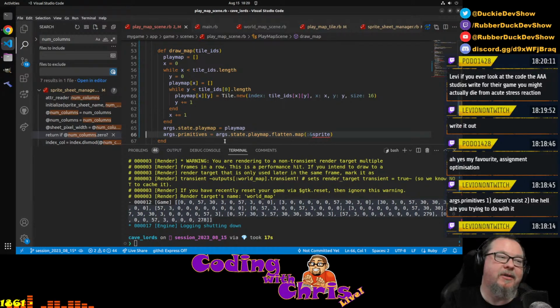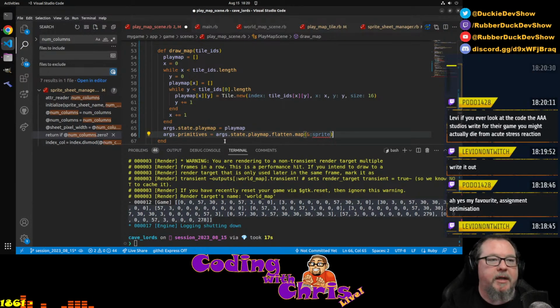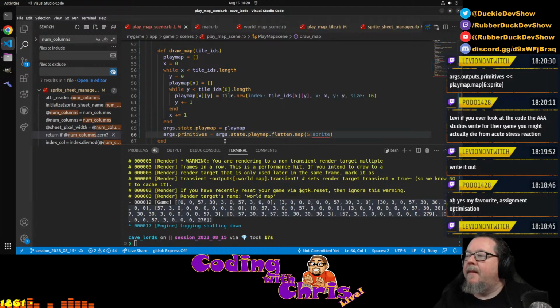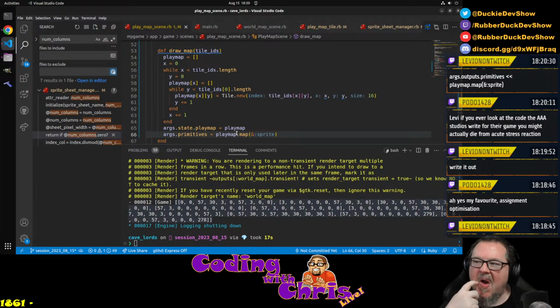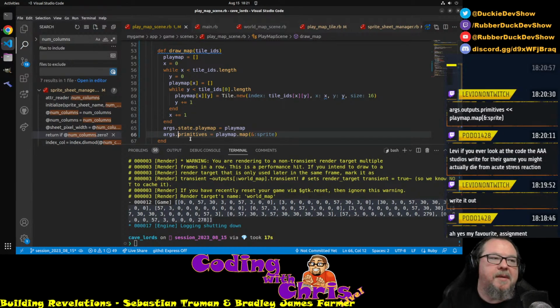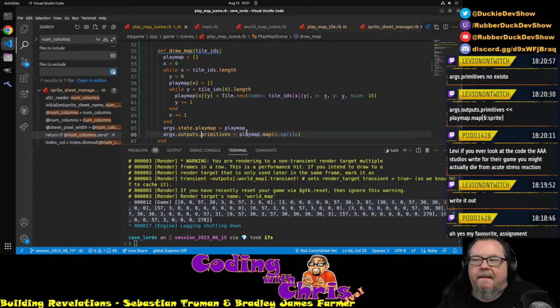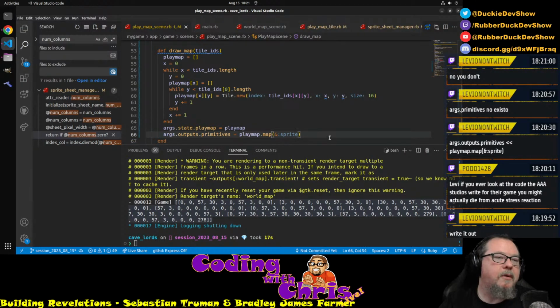Yeah, I can imagine. Well, I mean, they're just trying to get it out the door. I can't afford to spend a million years just optimizing stuff. I might actually want to do that correctly, but playmap's going to be a 2D array. Don't I have to flatten that first? Oh, okay, doke.